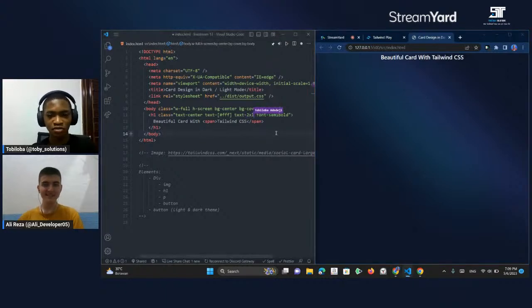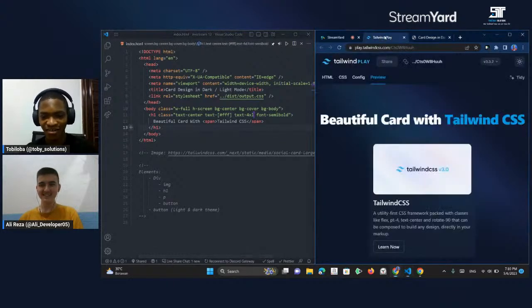Let me make the text bigger. 2XL. Not good enough. Let's make it bigger. 4XL? Yeah, 4XL. Yeah, okay, this is perfect.